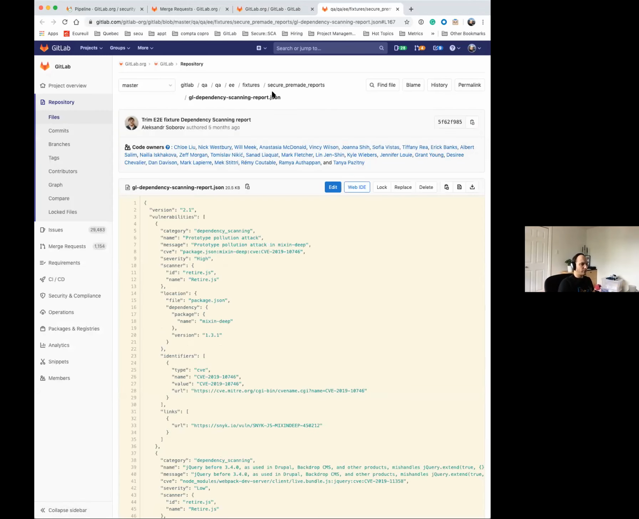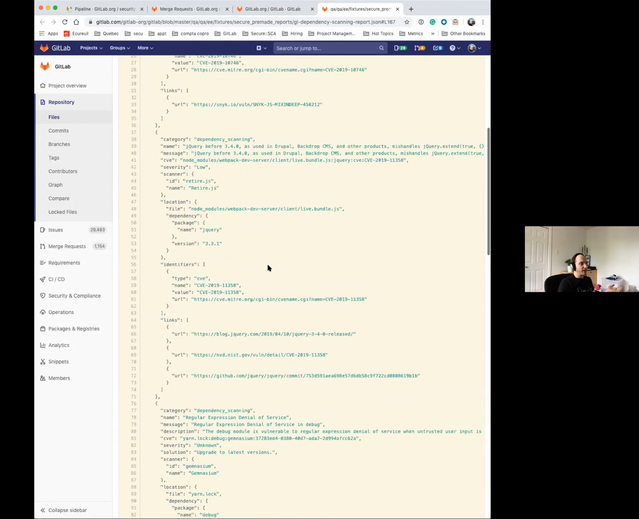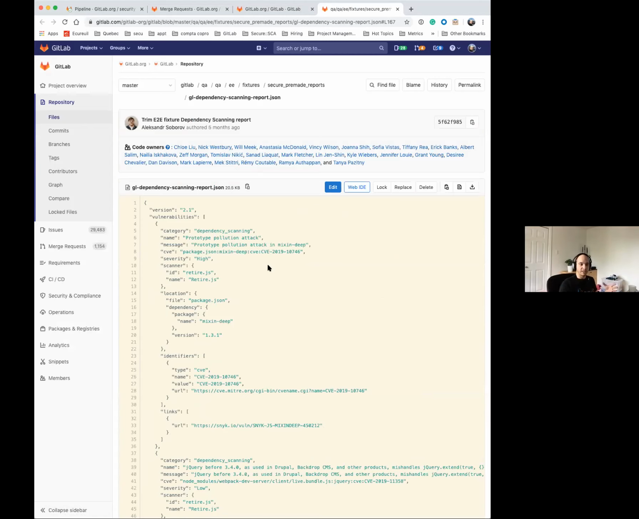So here, for example, in the fixture folder, we have some JSON reports, which are basically the equivalent of what you can find in the QA expect folder on the test projects. And this is what we use to do the testing on the RAISE side, mostly for the end-to-end testing.